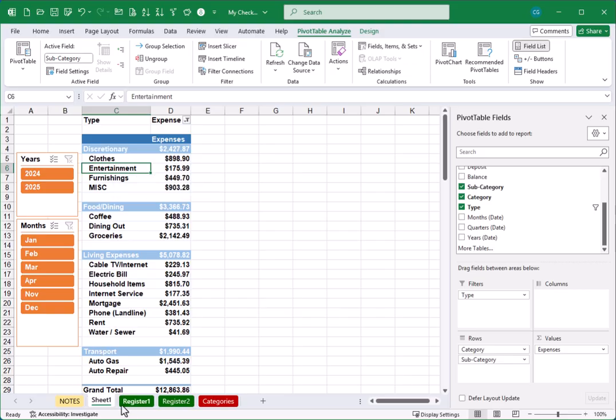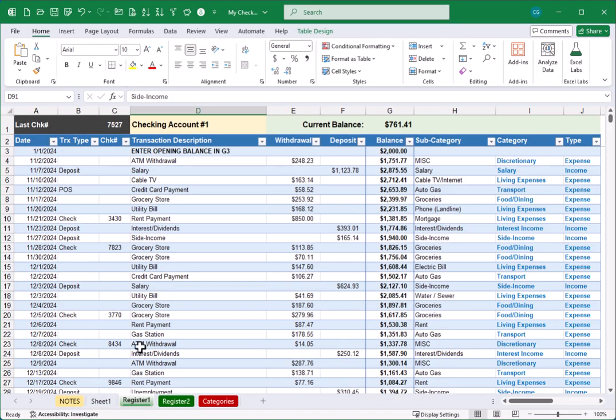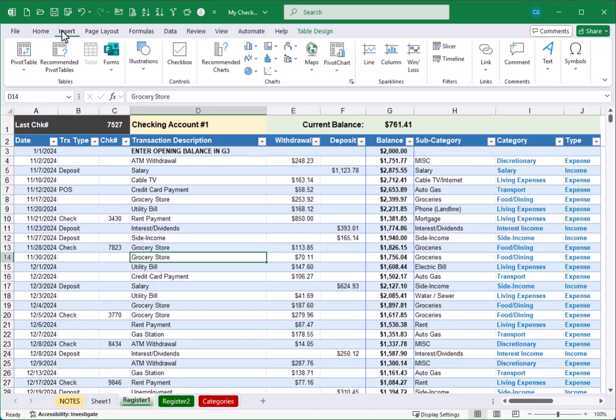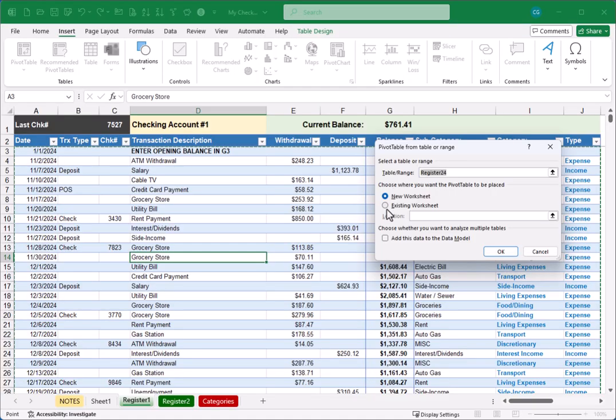But next, we're going to go back to this Register 1 worksheet, and this is kind of good practice. We're going to add another pivot table, so as long as my mouse is somewhere in this Register 1 sheet, and we go back to the Insert menu, we're going to click on this Pivot Table button up here, but we're going to make one little change.